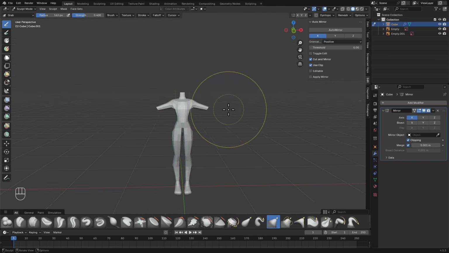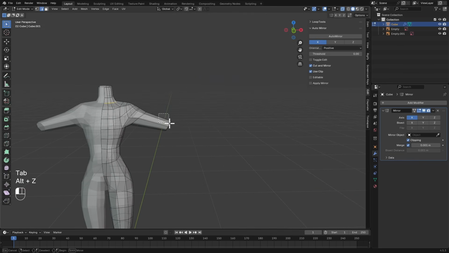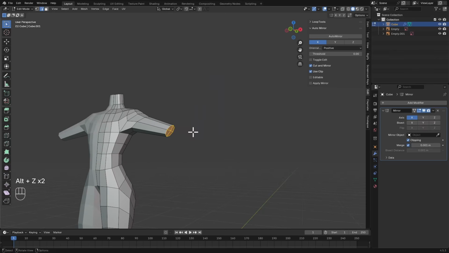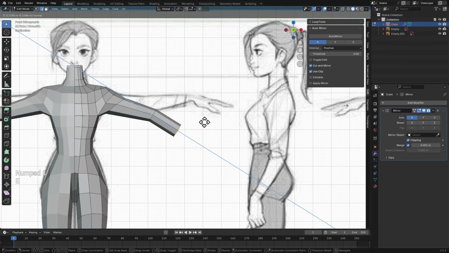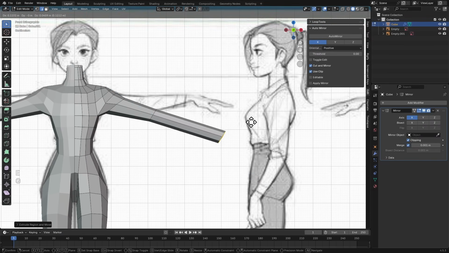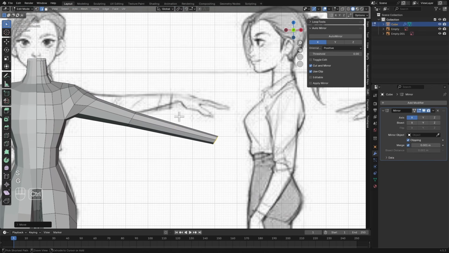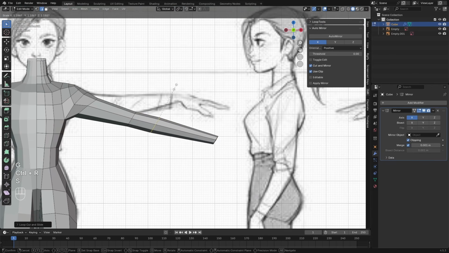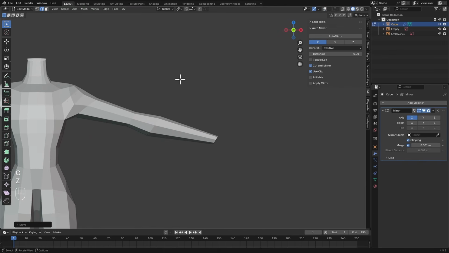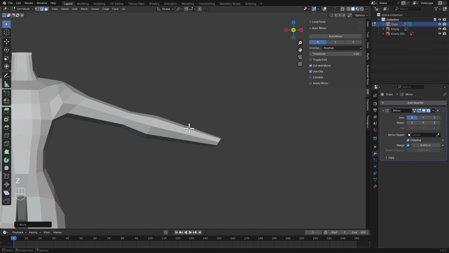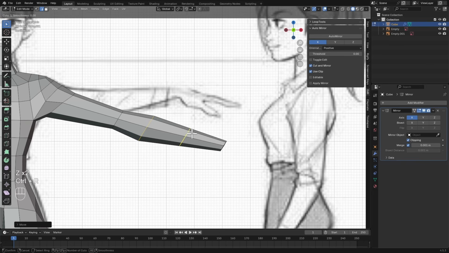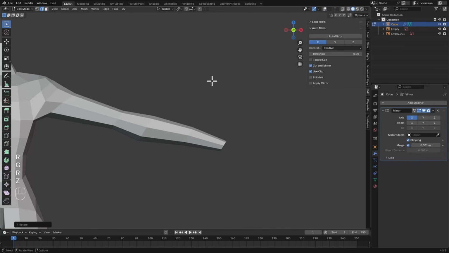Let's go ahead and extrude out the arms completely. I'm going to select these pieces right here and then E to extrude. I'll extrude all the way to the wrist. And then I'm just going to scale this down. I'll add in a loop cut right here, S to scale this up. And I'll just bring this right here. So this is going to be the shape of the arm right here. I can also add in a loop cut right here to further define the shape of the arm.